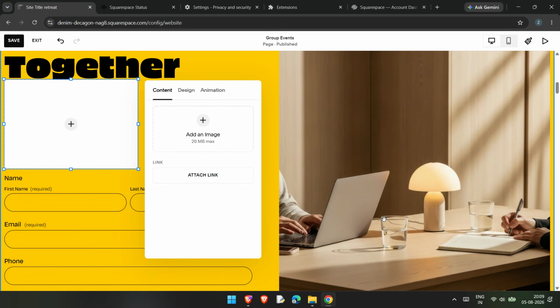If you've checked all of that and the upload still won't work, try exporting the image again and resaving it in a standard format. Then, refresh Squarespace and upload the newly saved file. Sometimes the original image has hidden metadata or formatting issues that only show up during upload. Re-exporting the image usually clears that up.